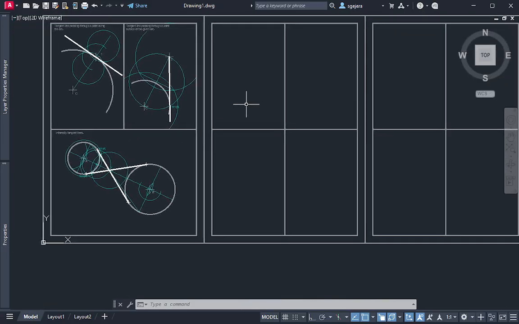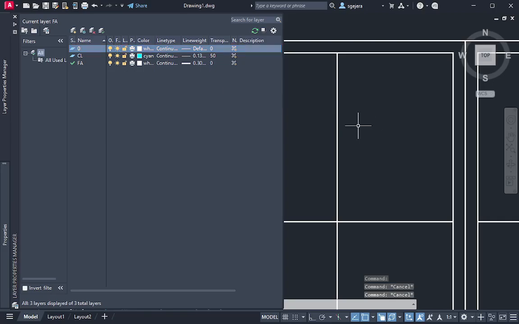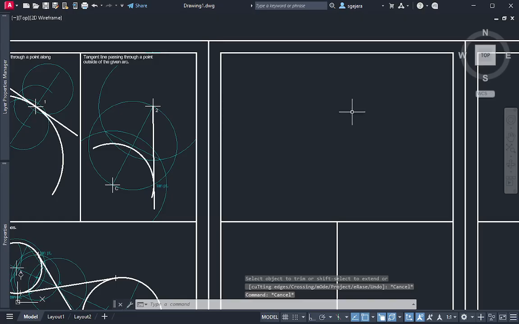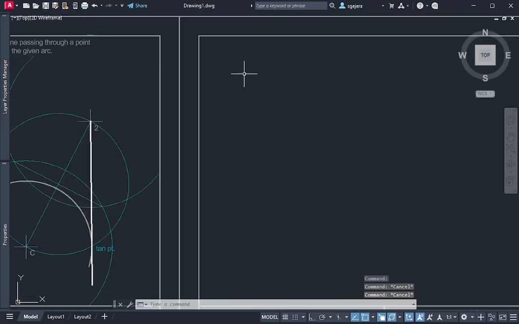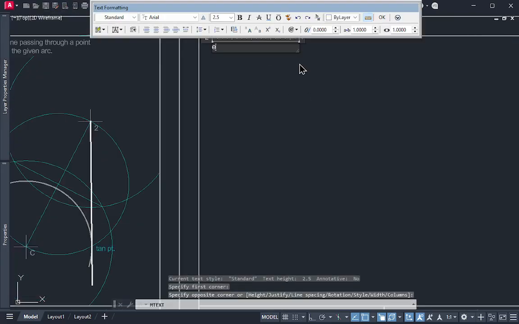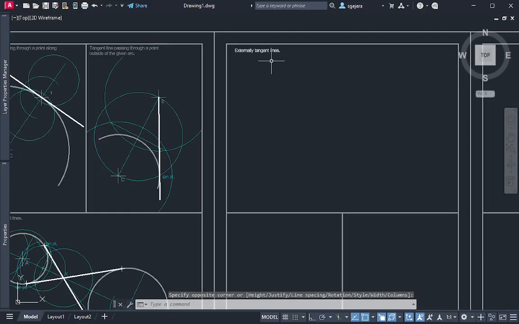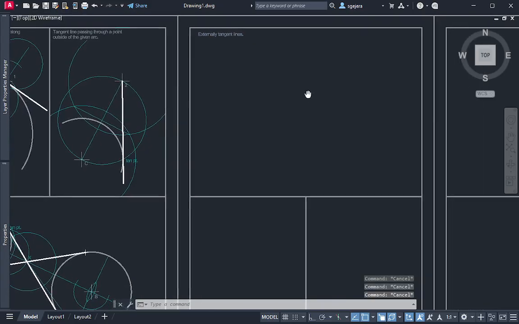Okay? Next. Externally tangent naman. And for this case, again, we need more space. So let's delete this. Let's trim the one in the middle so we can have more space to work with. So this time, let's label it as externally tangent lines. I'll shift this back to layer 0.